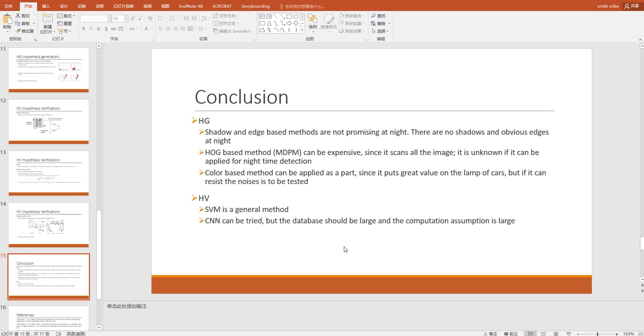Lamp-based methods can be applied as a part of the method since they put great value on the lamps of the cars, and the lamps of cars are really obvious at night. But we have to see if they can resist noise. For hypothesis verification, SVM is a general method, and CNN can be tried, but the database should be large and the computational cost is heavy.